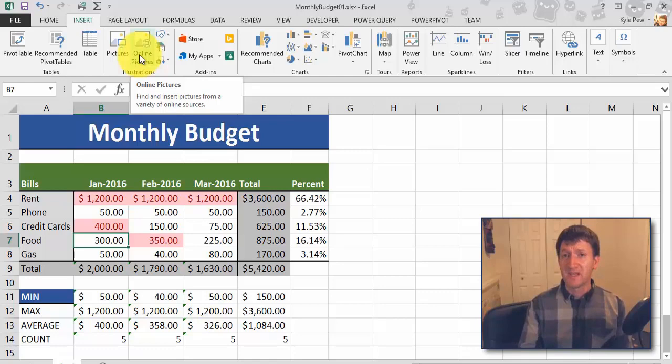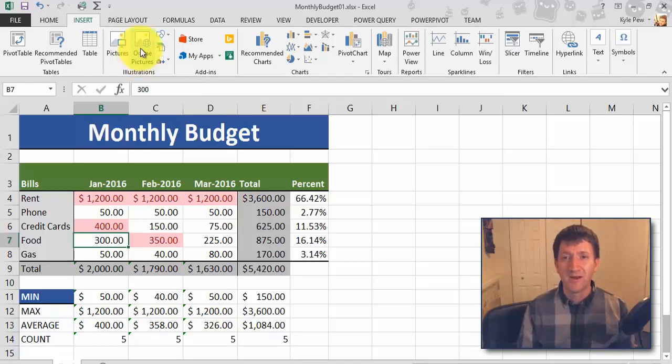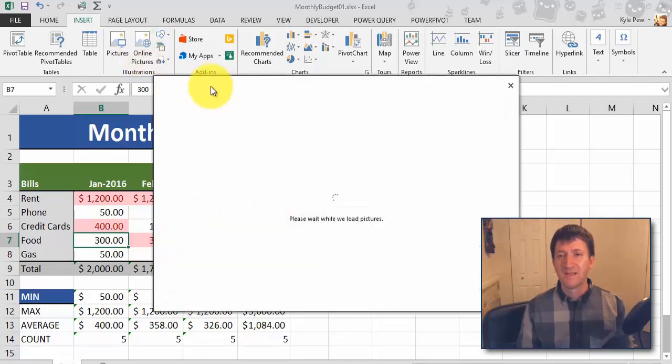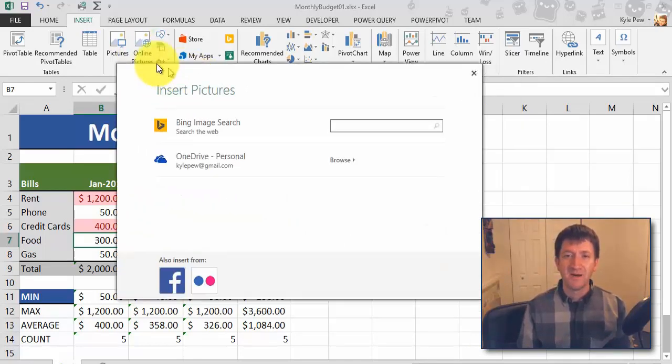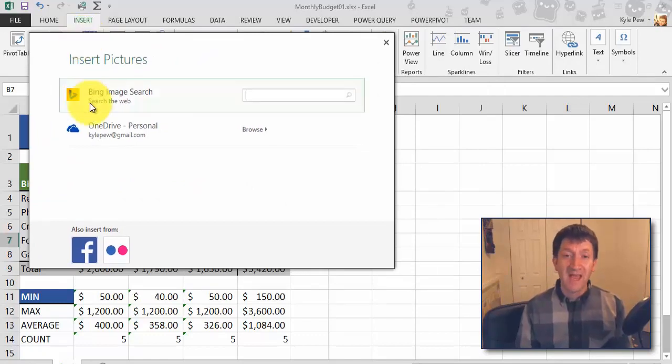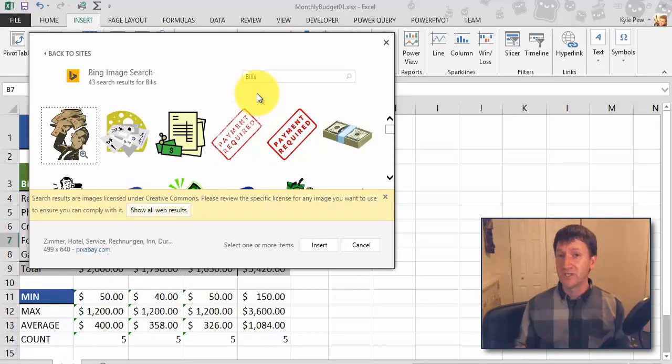Well, for this demonstration, I'm going to use Bing, the search engine tool, to find some free clip art images. So I'll click on Online Pictures. It's going to open up, give it a moment here, Insert Pictures window. And you can see I have two options, Bing or OneDrive. Now I'm not going to use my OneDrive. I'll go to Bing, and I'm going to say, I'll say Bills. I'm going to hit my Enter key on my keyboard, and it's going to search. It's searching online using Bing as its search engine tool.